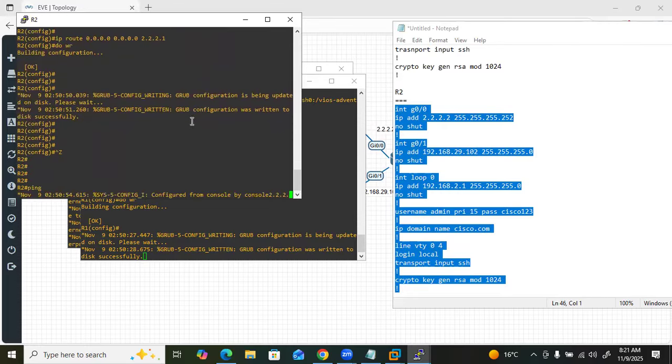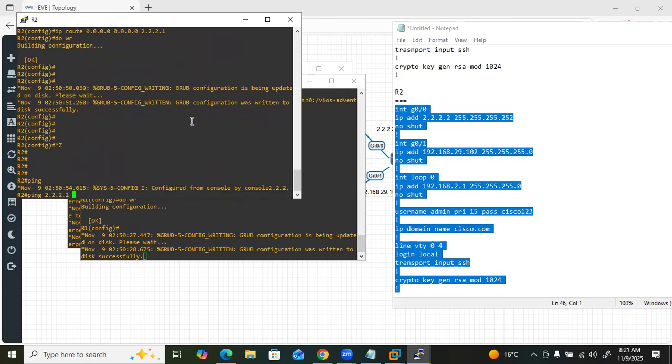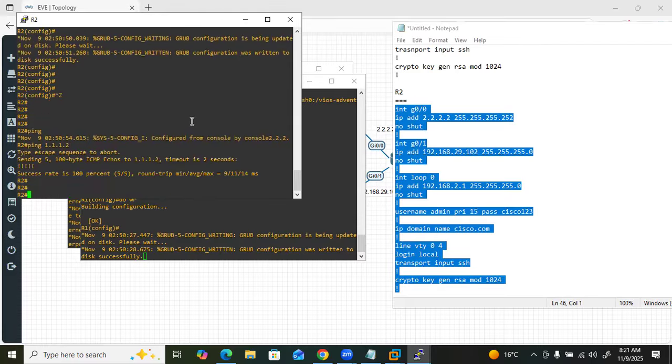You can ping 2.2.2.1. R2 is this, right? So 1.1.1.2 you can ping. It's pinging now.